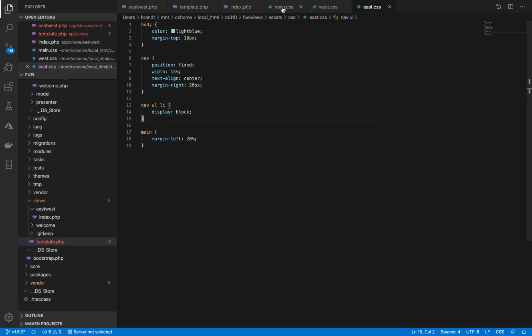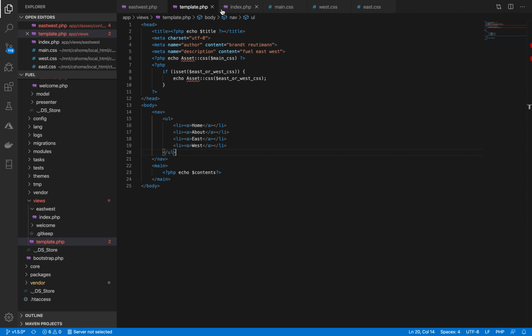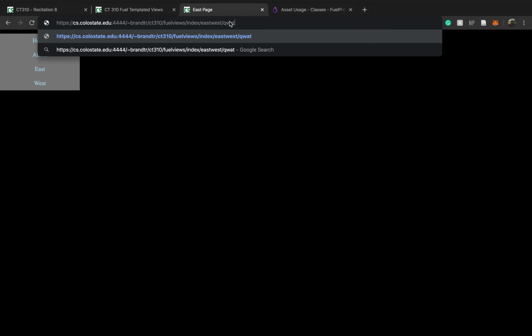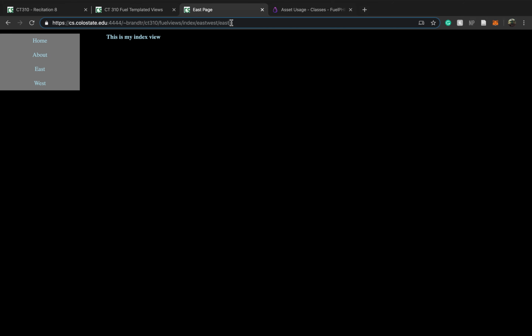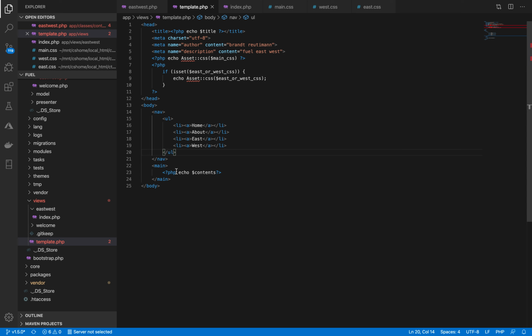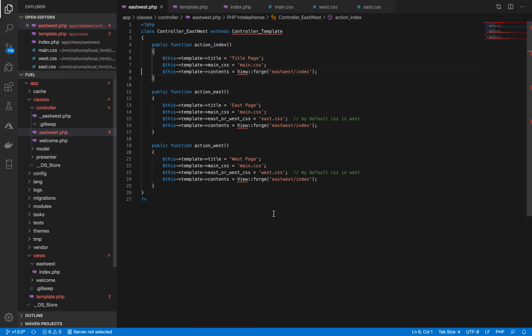Okay, so now remember, I only have one view. So this is what's so cool: I now have my main view, my west view, and my east view. And I've just edited these CSS files, but look, this index.php view, this text has remained the same, right? Everything has remained the same in my template and in my view, right? So all I'm doing is changing the CSS.